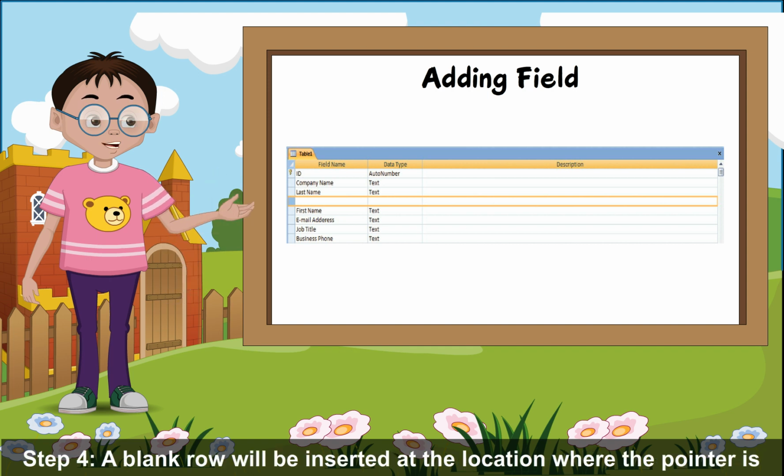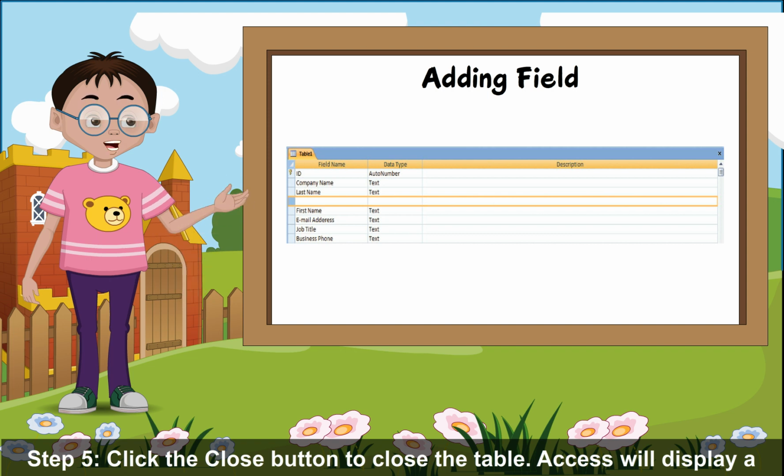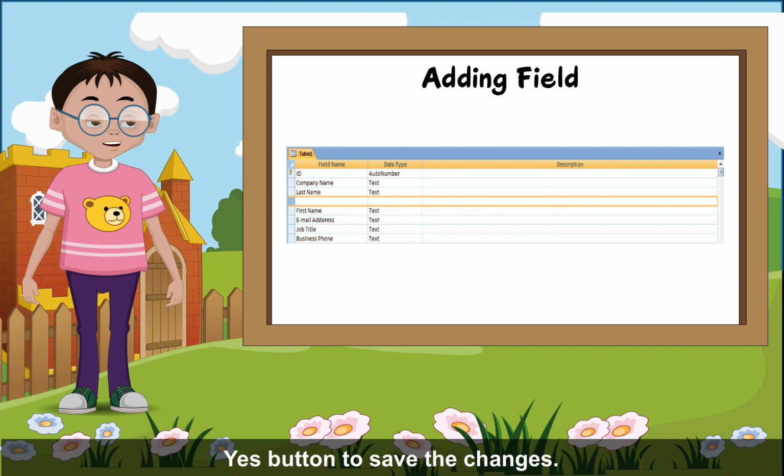Step 3. Click the Insert Rows in the Tools group of the Design tab. Step 4. A blank row will be inserted at the location where the pointer is placed. Type a field name for the new field. Step 5. Click the Close button to close the table. Access will display a message to ask whether you want to save the changes or not. Click the Yes button to save the changes.